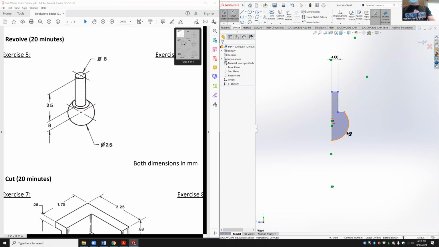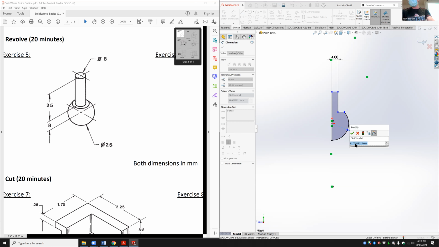So we will go ahead and dimension that. The R means it's giving me the radius. So the radius should be 12 and a half, 25 over 2.